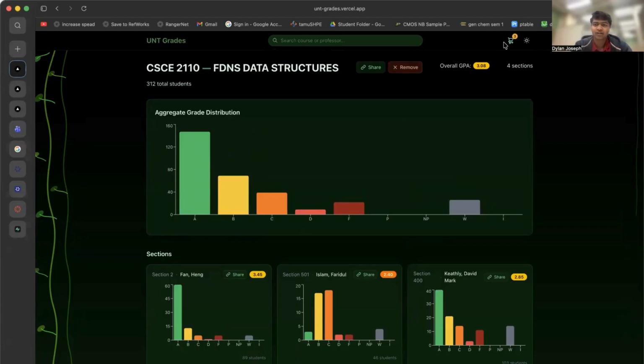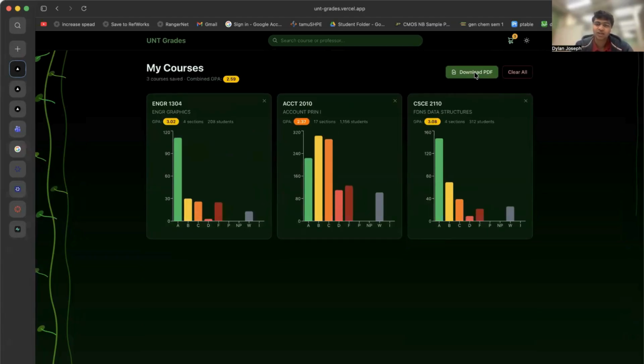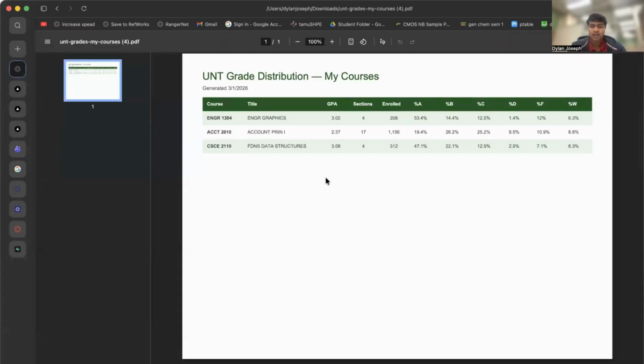Now you can go to the cart button, and then you can download this all as a PDF. Then I'm going to open up this PDF. In this PDF, I'll see a couple of classes I wanted to take. This engineering graphics was already here in the course card that I had already put in there. And here we'll see the average GPAs, the sections, how many sections they specifically had, how many students have enrolled, and the percentages of each grade letter in those classes, which I can use for future reference while I'm searching for classes.